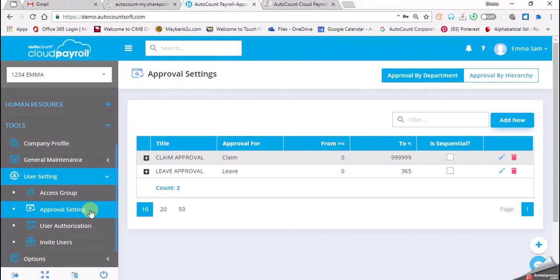Under approval setting, by default, we already created two types of approval setting for you, which is for claim approval and also for leave approval. It means if an employee wants to apply leave, who will be their approval? Either HR, either subscriber, either any boss. You have to decide. And if employees submit a claim, who will approve their claim? This one will involve our next chapter, which is chapter 14, employee self-service portal.